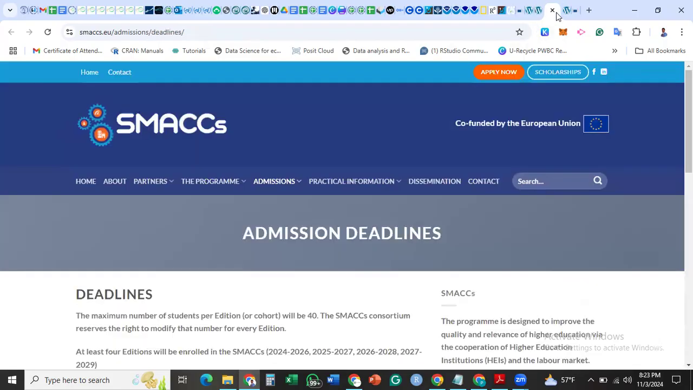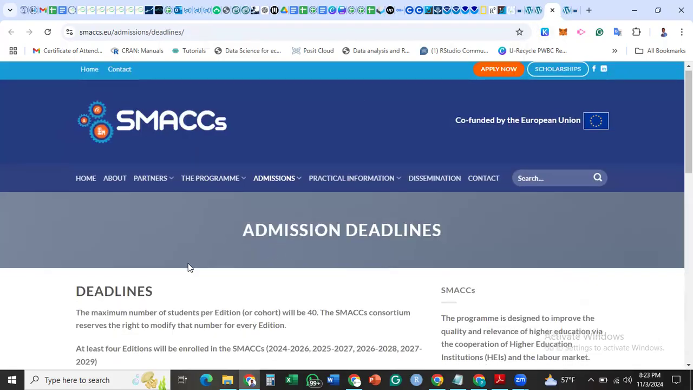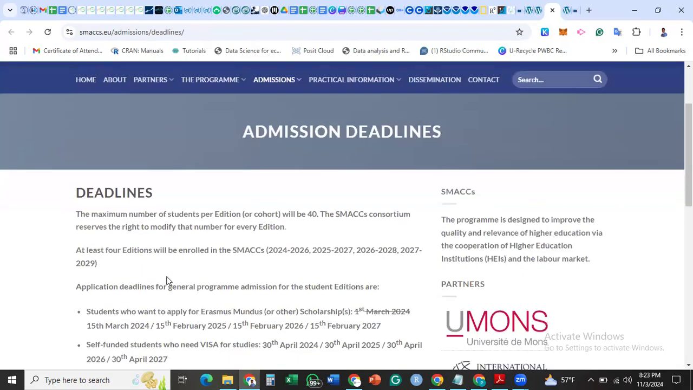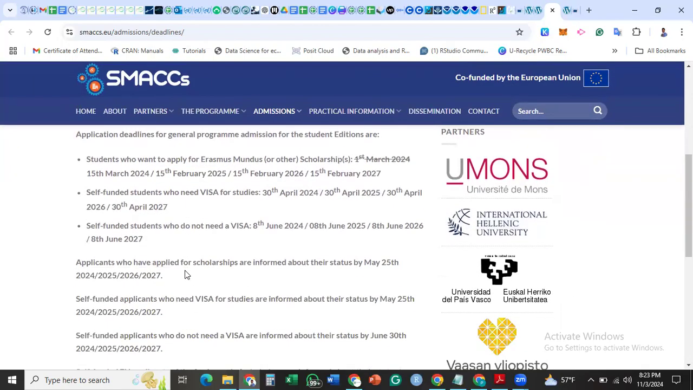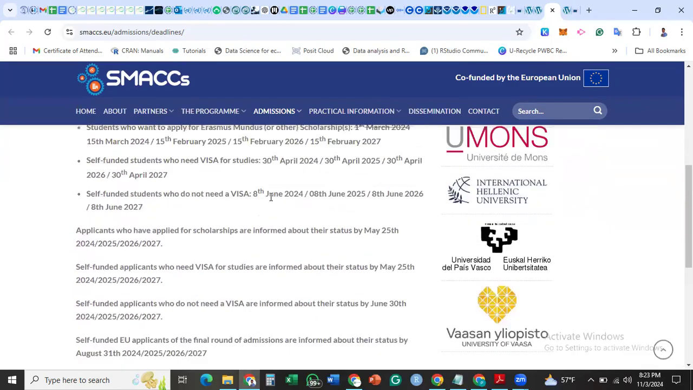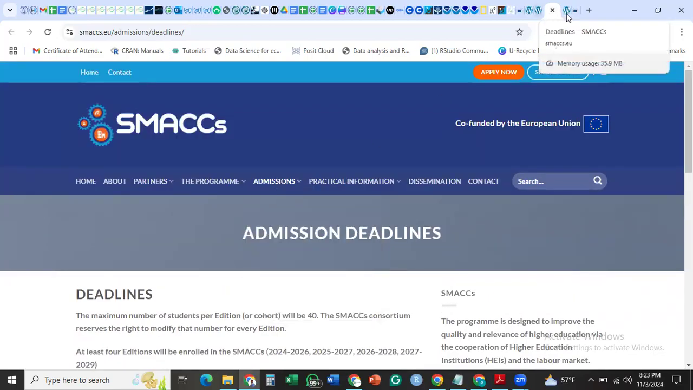Then the next thing I said you should check is the admission deadlines. Each of these programs has different timelines for admission. Now, for those that want to apply, the next application would open by 15th of February, I think. So you would have to check. That means by the 15th they are opening. Every particular program has its different timeline, so you have to check for that.